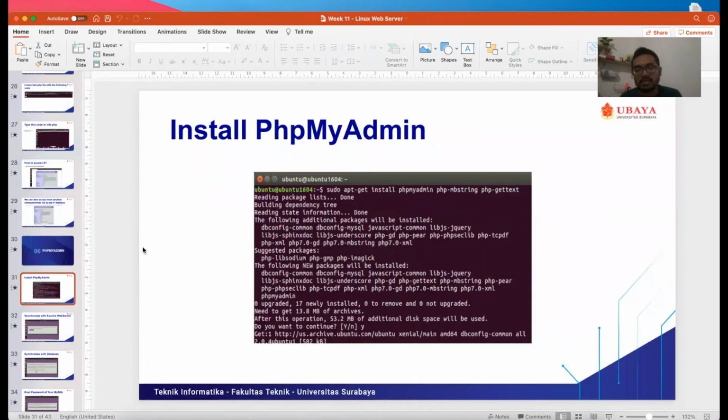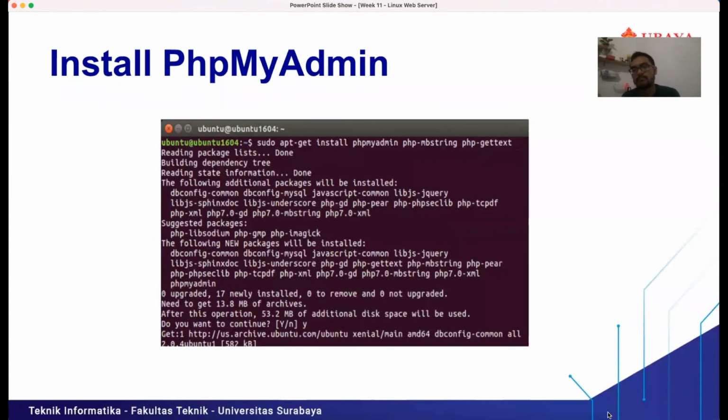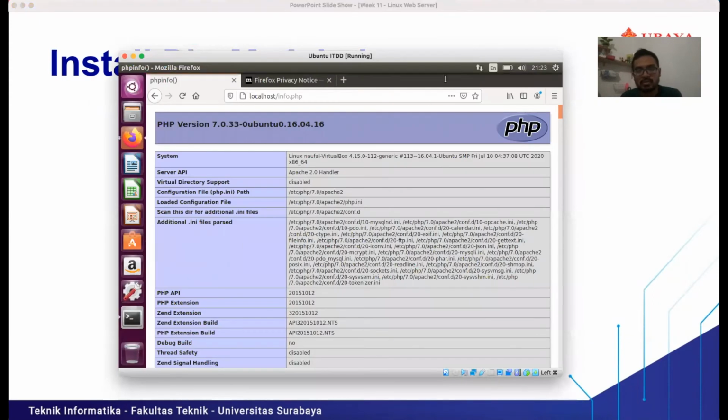So this one is the command for installing phpMyAdmin. As you can see right here, sudo apt-get install phpmyadmin, php-mbstring, and php-gettext. I forgot these two arguments. So we can just type these arguments. I think these are the components to support phpMyAdmin in our Ubuntu operating system. So we can just type this command. So I will show you how to install phpMyAdmin.